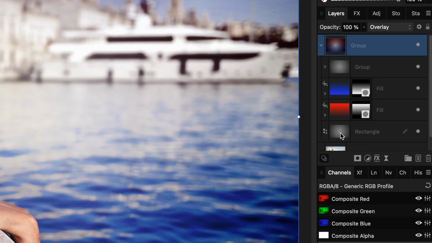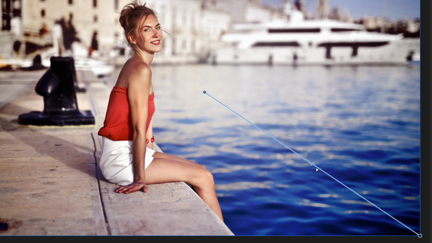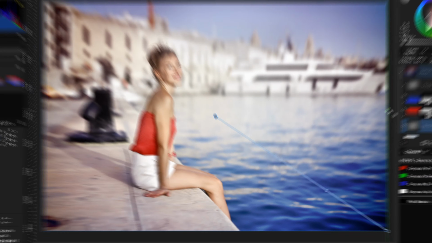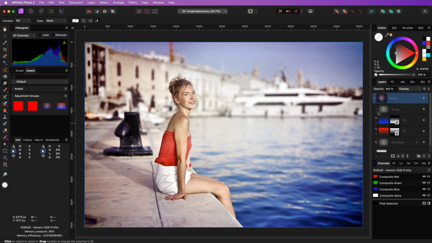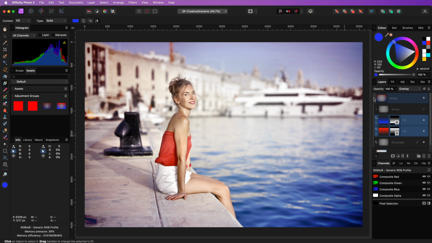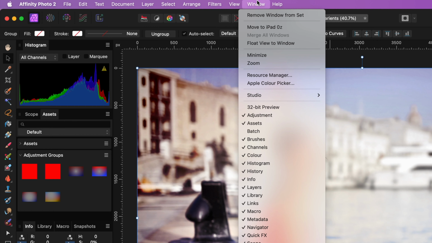We can also adjust the strength of the vignette by modifying the midpoint in the base gradient. This setup has a lot of creative options besides being a vignette. For example, I can change the blend mode of the fill layers to normal, and then it becomes more of a light leak. Another advantage of this setup is that it can be saved as an asset, so you can easily reuse this. Make sure the Assets panel is enabled in the window menu.